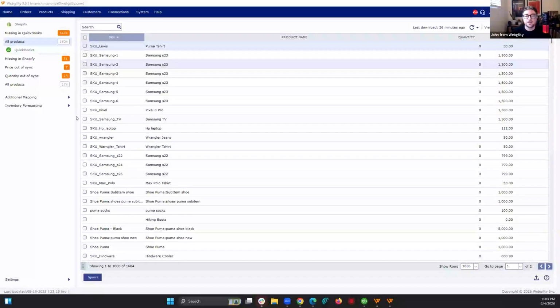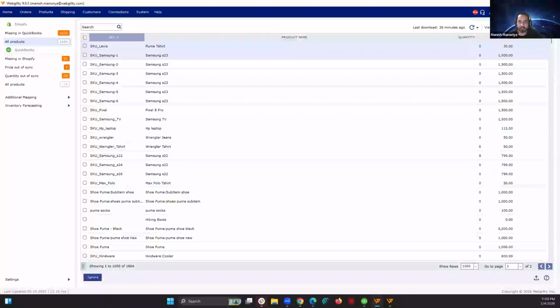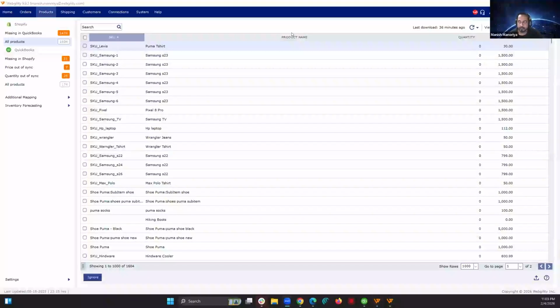Webgility. I'm sharing my screen now. Let me know if it's visible. It's loading. There you go. Okay, so in Webgility, when you log in, you want to go to the top left corner, hit Products, and then that's where you have the catalog page available.